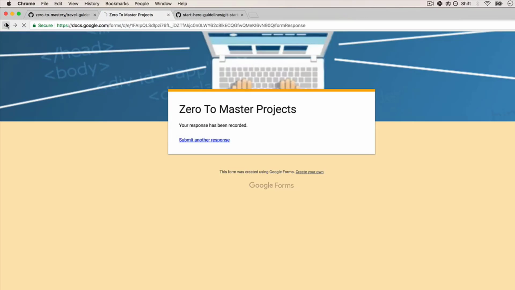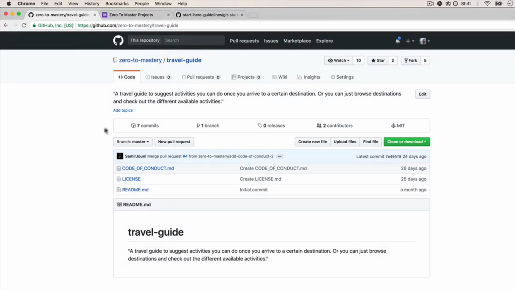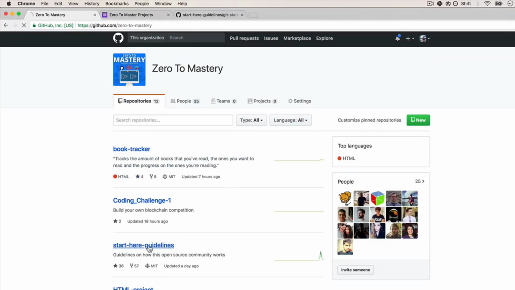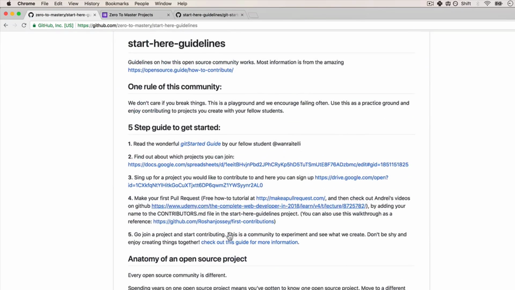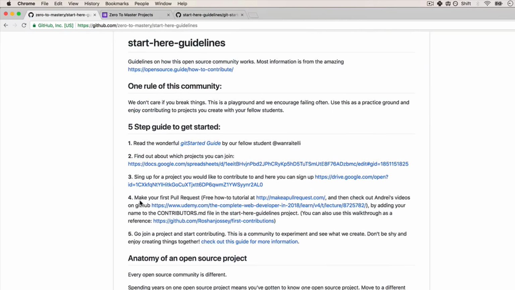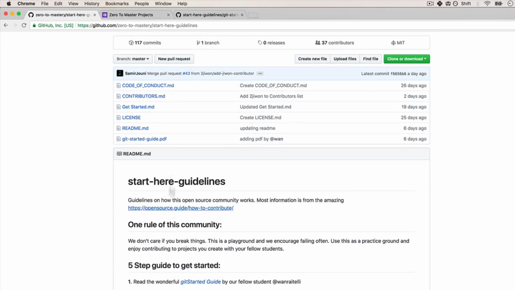And then finally, if we go back to the Start Here guidelines, step 3 is done. Step 4 is to make our very first pull request. And I'm not going to bore you. I've given you resources here, but in this video, I'm going to show you exactly how to do your very first pull request. And what we're going to do is, in the Start Here guidelines, we have a contributors file.